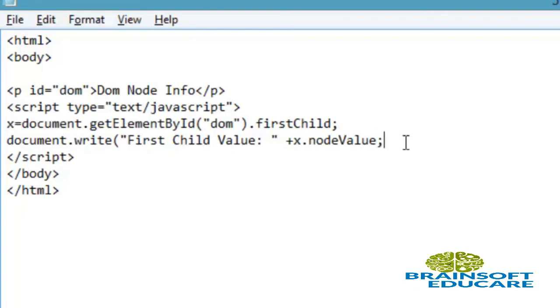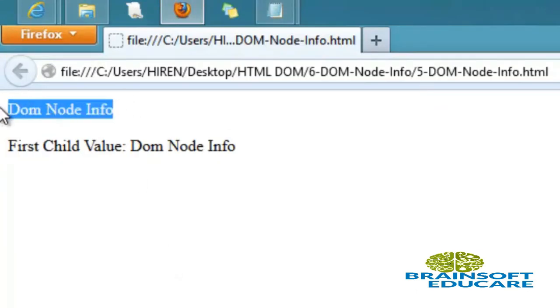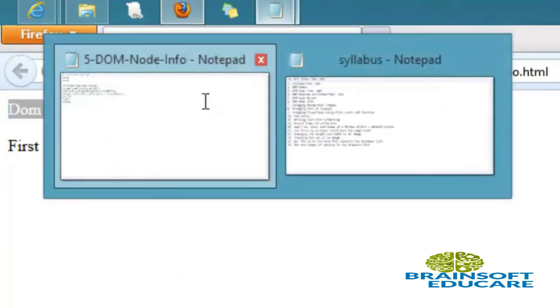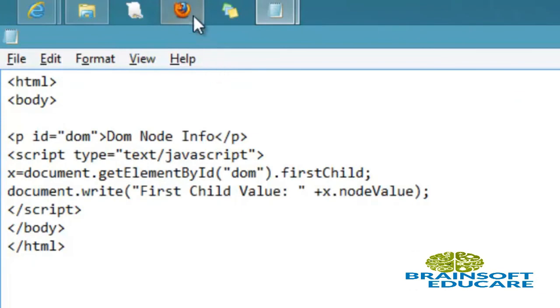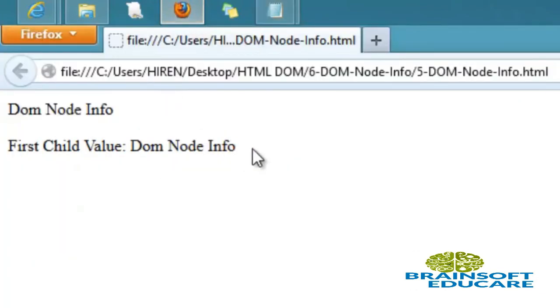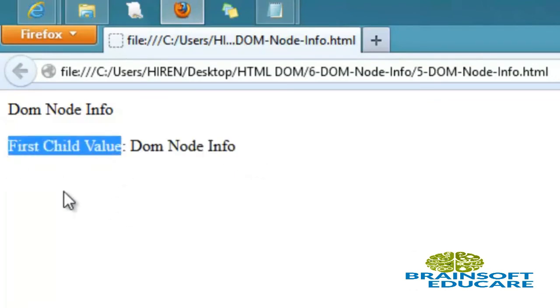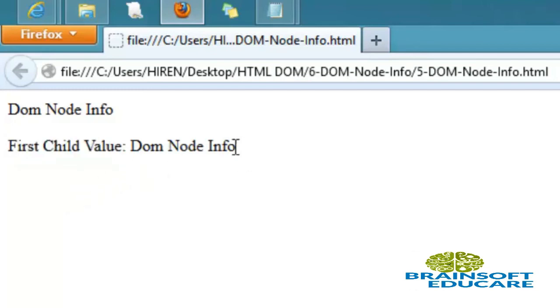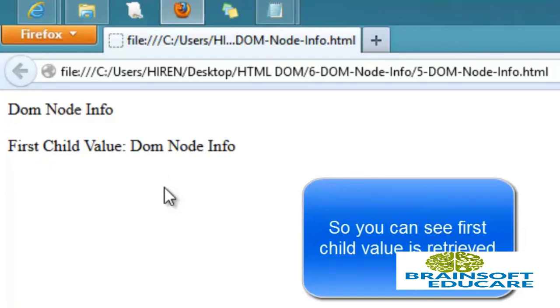Save this document using the .html extension. Now let's run this. We can see the first paragraph is printed which is the simple paragraph, and the second text is the text written by JavaScript, which is the first child value using document.write, and DOM node info is the nodeValue property's output.